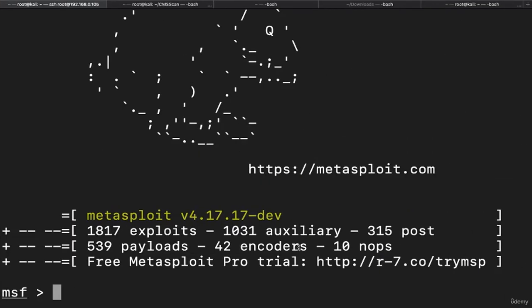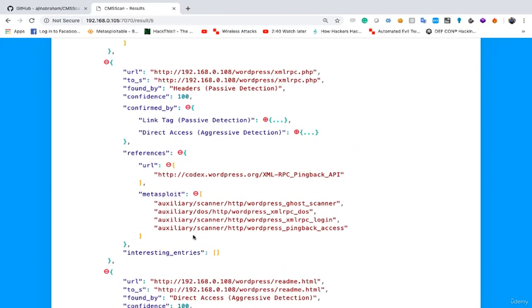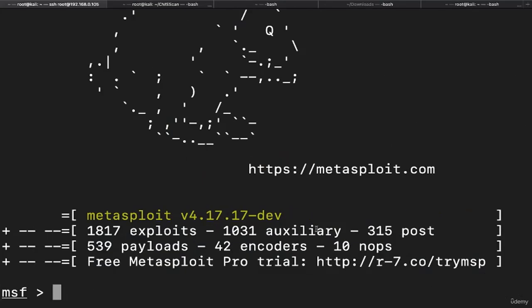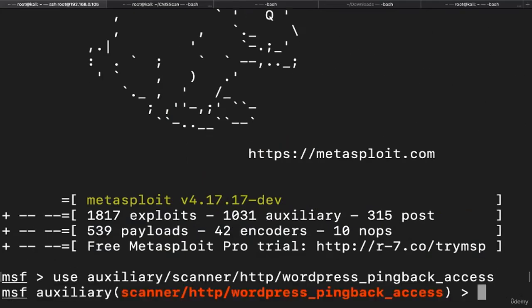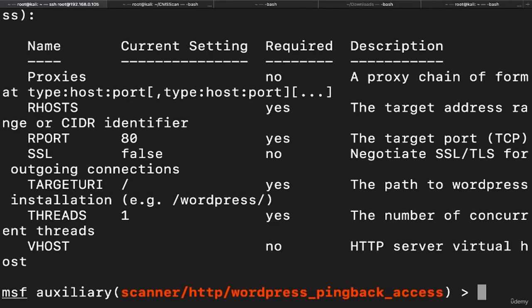But before that, I'll use this MSFconsole. These are the modules for XML RPC. So I want to use, let's say, the XML-RPC scanner, HTTP or pingback access. So let's try this now. I've shown you the manual methods. You can also use this now. So options, perfect. I just have to give our hosts.